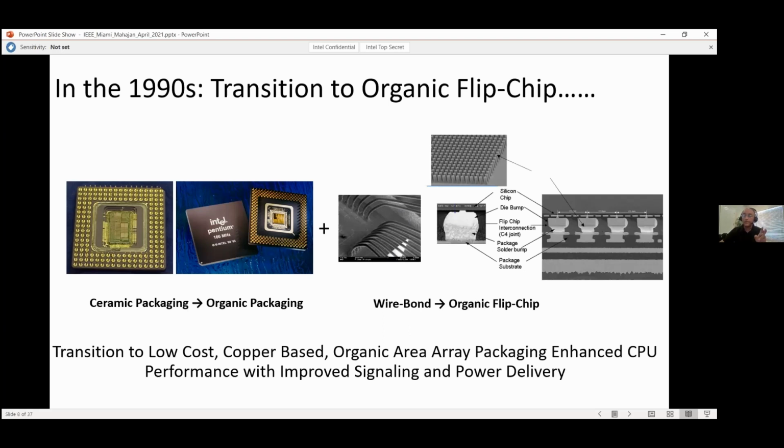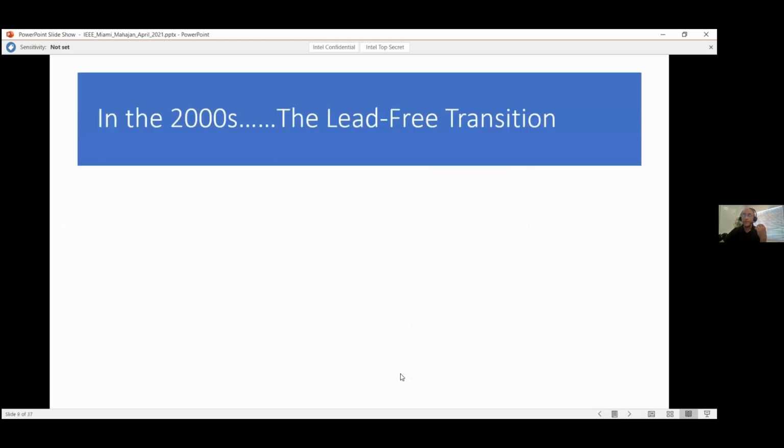It was copper-based, and it enhanced performance, gave better signaling by bringing connections close to where they needed to be, improved power delivery, and saved a lot of energy costs. So it was an environmentally friendly direction. This transition itself took a tremendous amount of engineering effort and know-how to make happen.